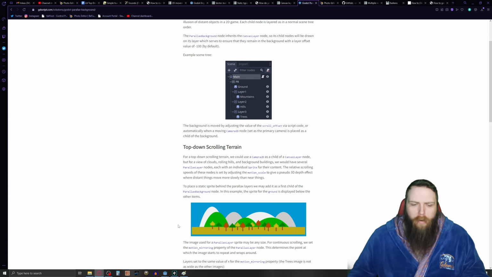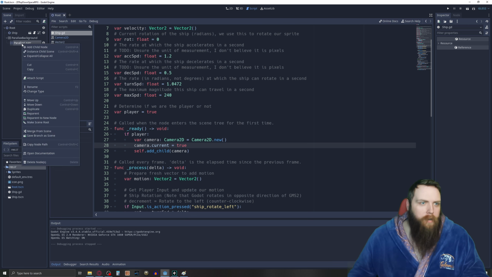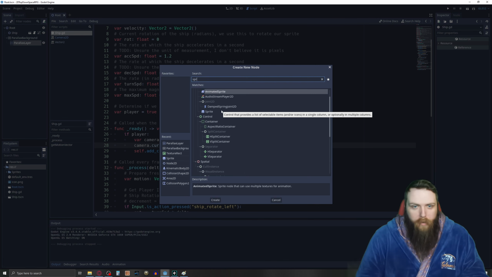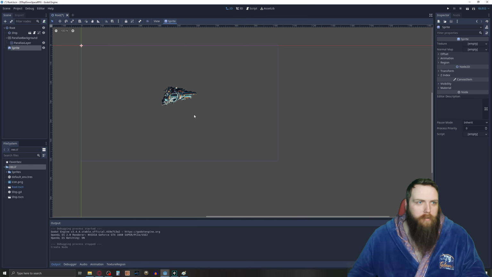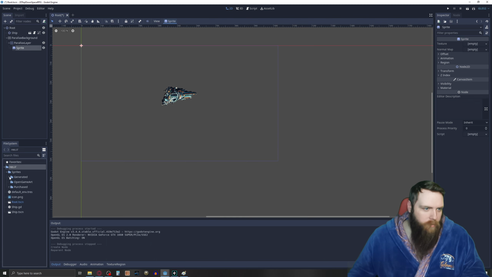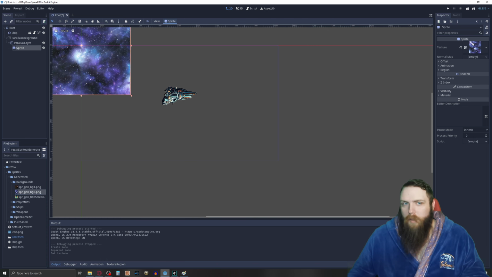So, okay, we need to add a sprite as a child of our layer here. So add child node, sprite. I love how this works. This is just so great. Oops, I wanted to add it as a child of the parallax layer. There we go. So the sprite that we need, if we go back to my resources I imported, backgrounds, let's just do BG2 for now. Import that.